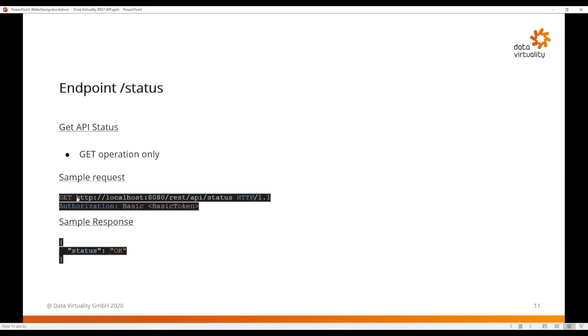As you can see here, you have a get, so that's the operation type, then HTTP, localhost, and this is what I mentioned earlier. We have to specify the port because it's not the default port. /REST /API is the main entry point to actually talk to the API. /status triggers the API already to check if it's available.